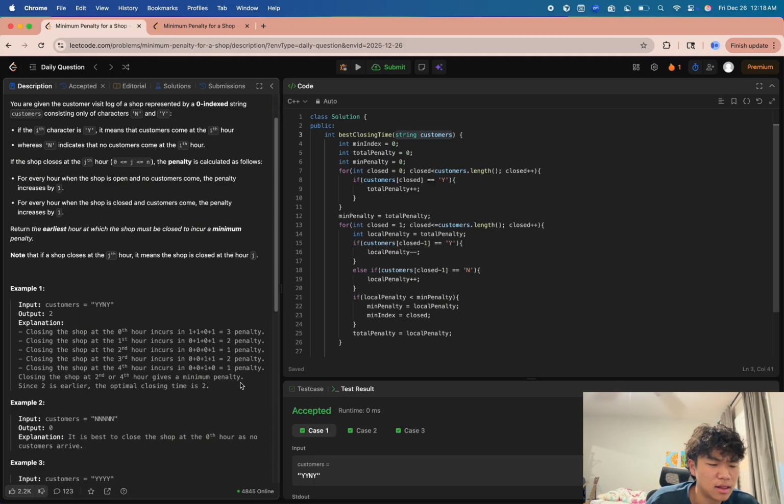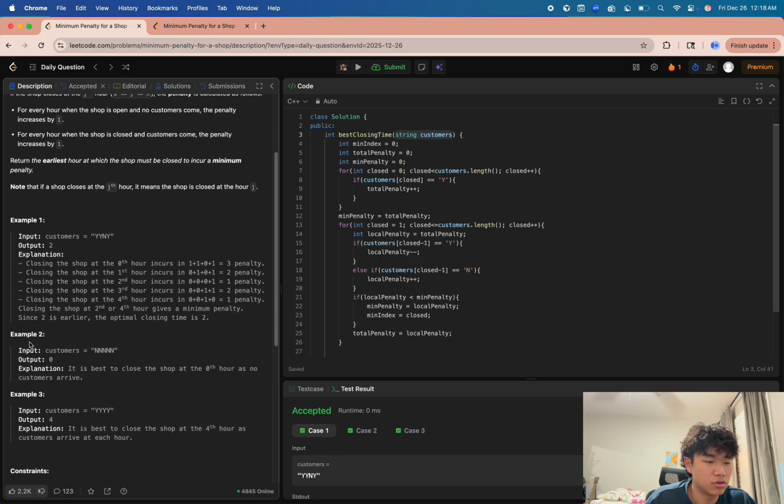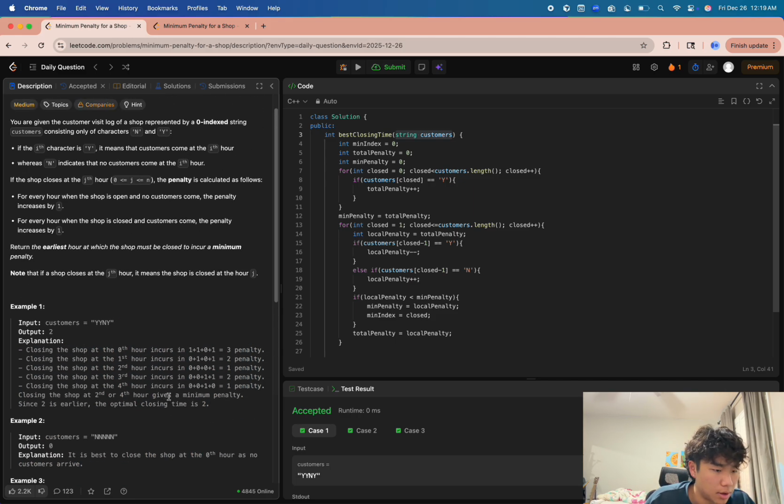So for my approach to the problem, if you solve for this, you solve for this, and those are pretty easy to walk through. Since 2 is earlier, the optimal closing time is 2, but we could solve that with the less than sign instead of less than or equal. But then, okay, you're the interviewer, I'm the interviewee, so let me explain this solution to you. First, we're gonna keep track of this thing called total sum.